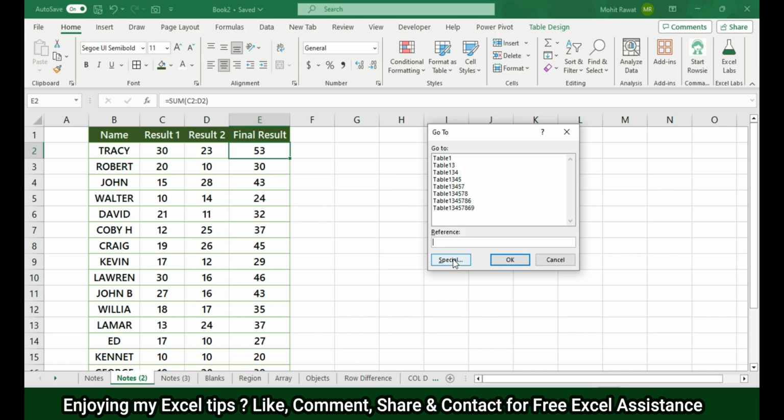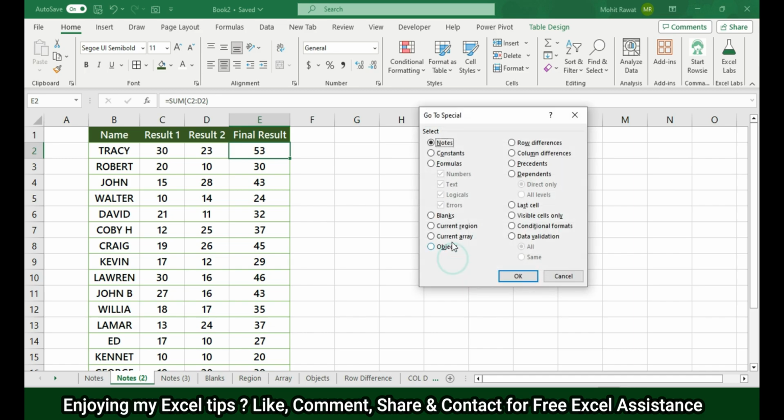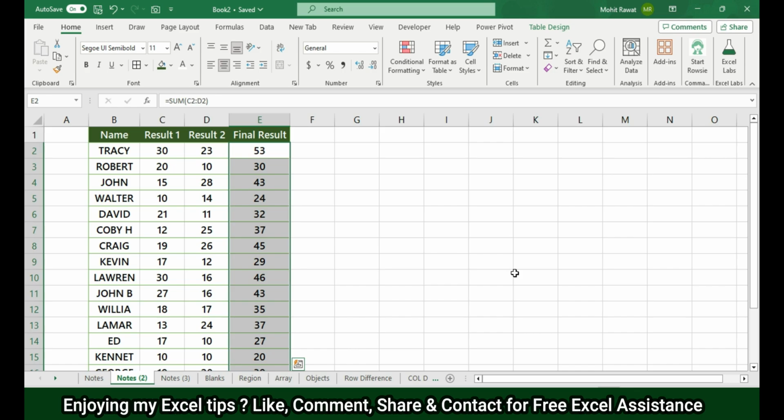So I'm going to press Control G, special tab. I'm going to select formulas. I'm unchecking all other options except numbers. And here we are. Now all the numbers which are a result of a formula are selected, correct?